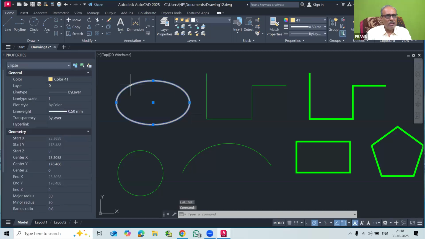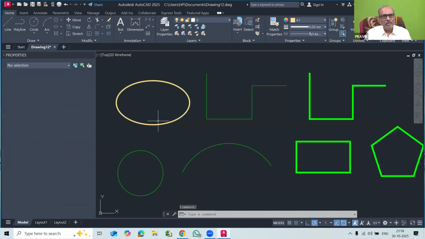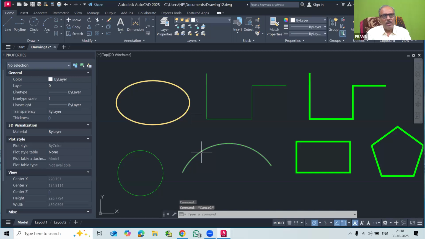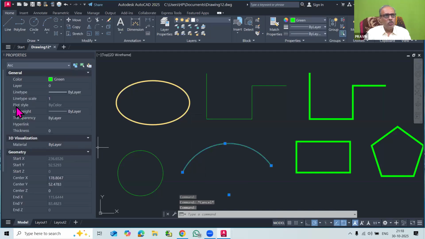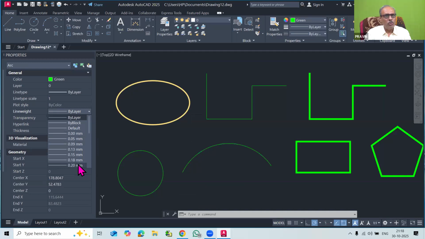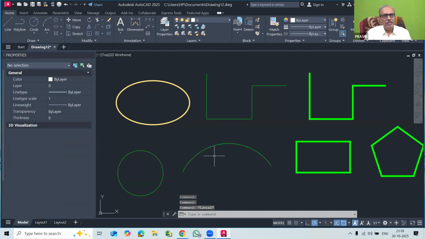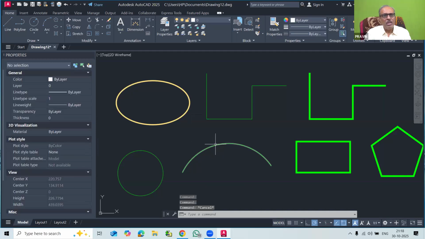So when we select the ellipse, the line weight is 0.50 millimeter. अभी यहाँ पर मैं यदि एस्केप करूंगा, इस आर्क को मैं सिलेक्ट करता हूं, तो अभी आर्क का जो लाइन वेट है वो बाय लेयर है. So now you can just click it here and you can change the line weight to 0.20. So it was changed and it is appearing thin. You can just make it change.